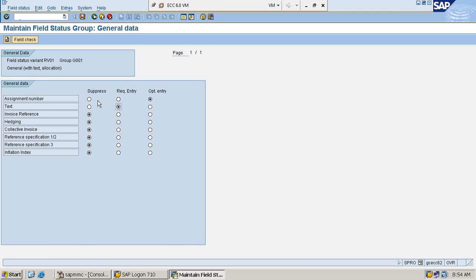What is this? Here we are able to see three options: one is suppress, second is required entry, third is optional entry. Required entry means this text field will appear at the time of processing of a transaction by the end user, and it is a mandatory field. If you select optional entry, the text field will appear but it will not be mandatory. If you select the suppress radio button, the text field will not appear and it is not a mandatory field.